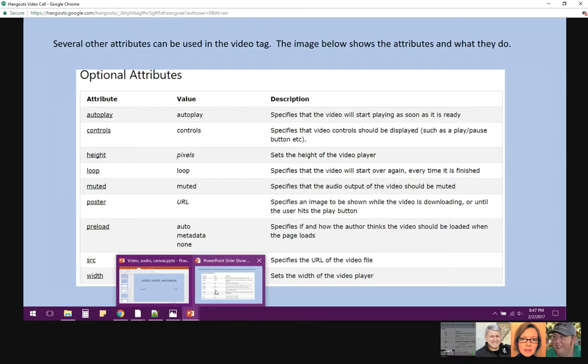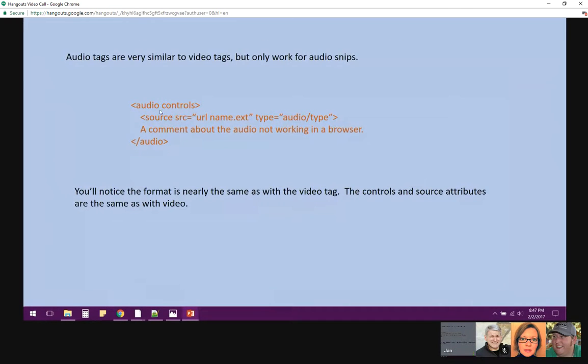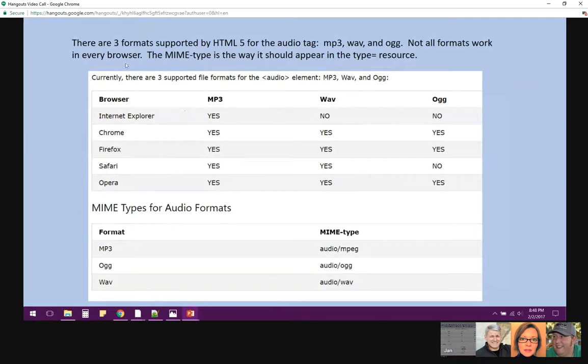Okay, so back to PowerPoint. Audio tags. Audio tags are very similar to video tags. You have the audio, the controls. They only work for audio, though. Source is exactly the same. And again, they have the comment on there, although audio is not a new tag, so several of the older browsers do have it. Audio tags are supported with MP3, WAV, and OGG. Again, not all formats work on every browser. When they talk about MIME formats, this is where you put the type in, where it says audio. It would be audio/mpeg or audio/ogg or audio/wav.